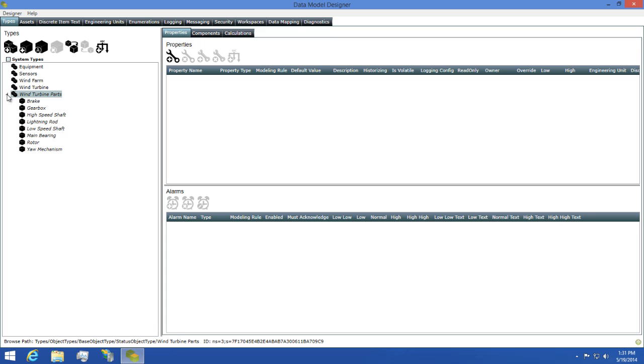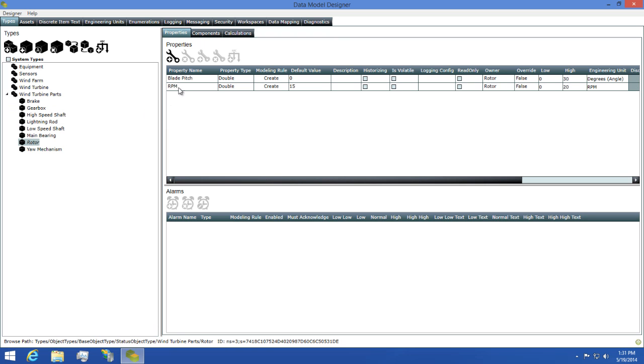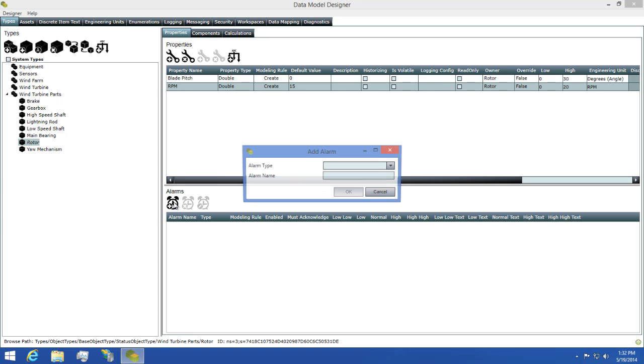Now that we have a better understanding of where alarms should be created, let's work on making one now. The first alarm I'm going to create is going to be on the rotor, so I'm going to select that from my wind turbine parts, then select RPM for the property. Next, I'll come down to the alarm section and click the Add Alarm button. This is where you'll select an alarm type and give your alarm a name. For this demonstration, I won't go into detail on the specifics of each type of alarm, but you can read more about these in the Status Enterprise User Guide in Section 9 on page 3. This comes installed with Status Enterprise and can also be found on our website.